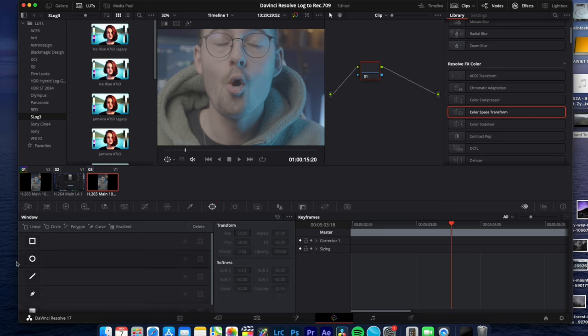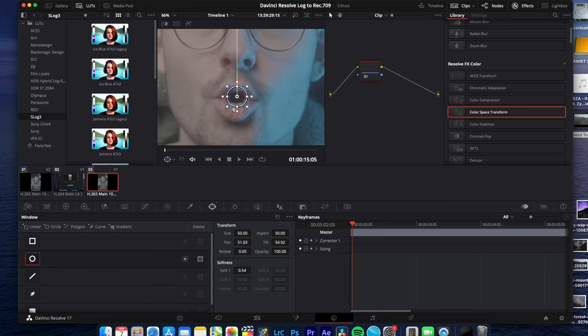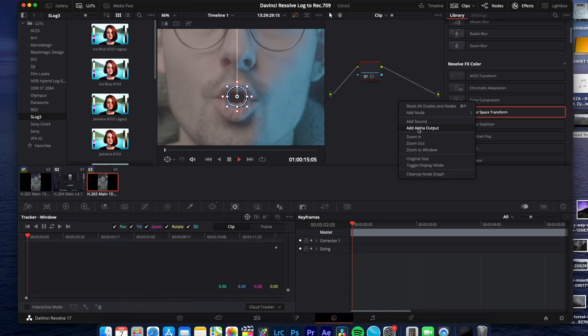For my transition, I use a circle. Adjust here the softness of the mask. I typically go with something like 0.5. Adjust your mask to now see what you're doing. Right click, add alpha output and connect them.